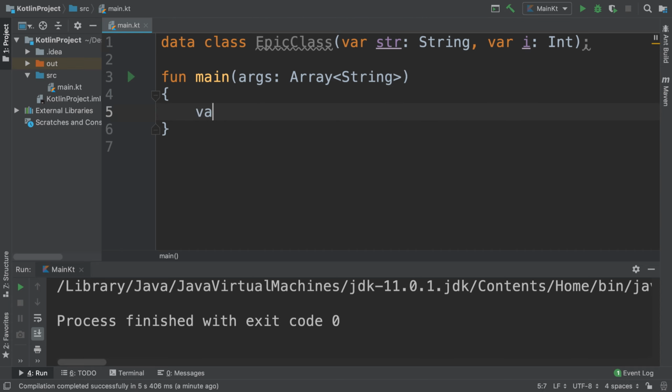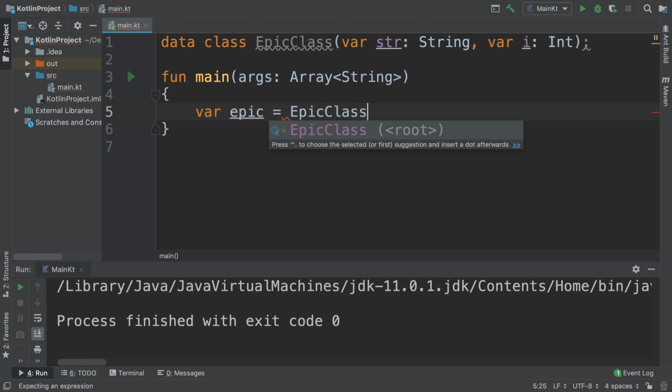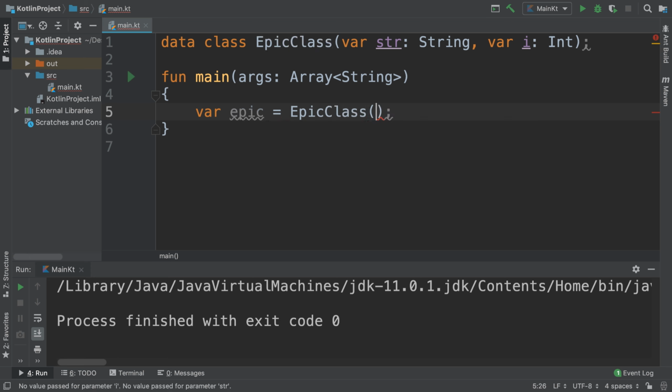To create it, we just do var, and then we name it. So I'll just call it epic equals name of the class, so EpicClass. Now you provide the parameters, so a string and an int, but again it could just have one parameter, essentially one piece of data that it is storing. It could have 3, could have 4, could have as many as you want. I'm going to say Batman, and 30 for the number.